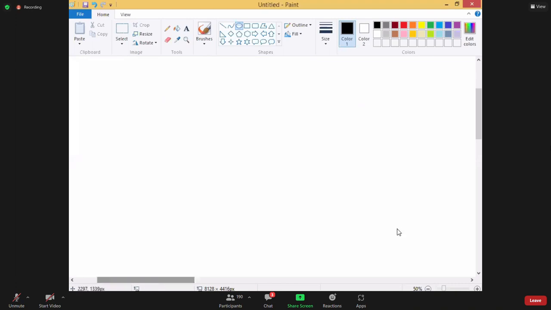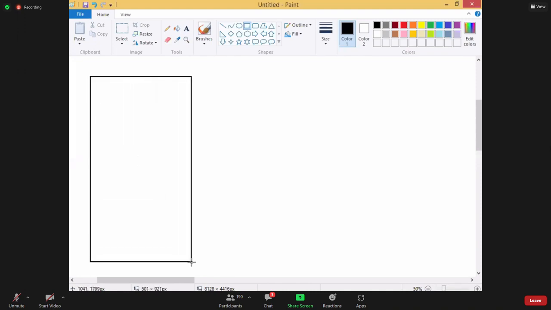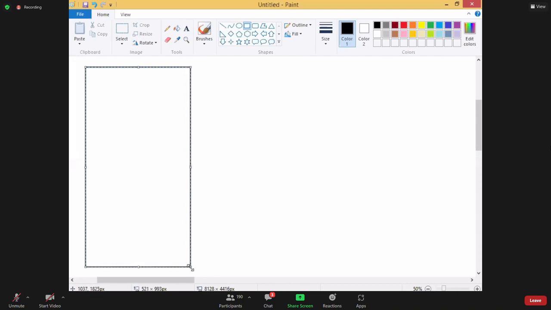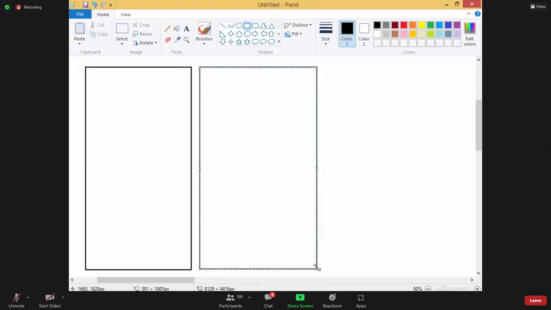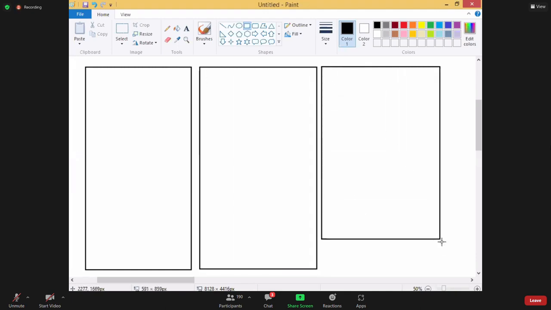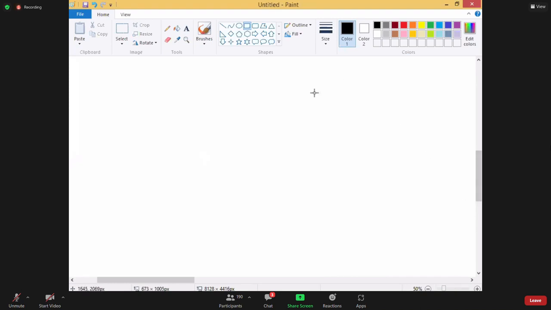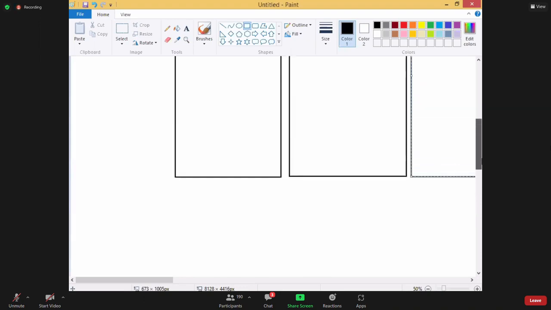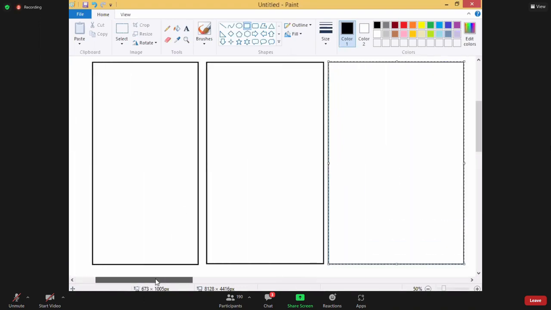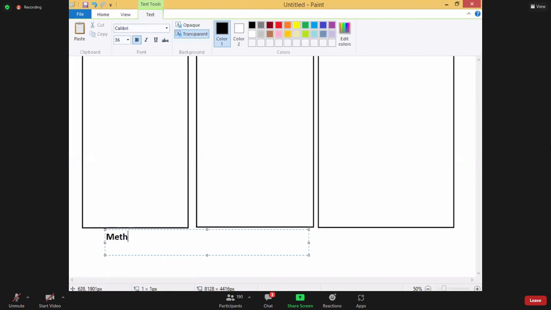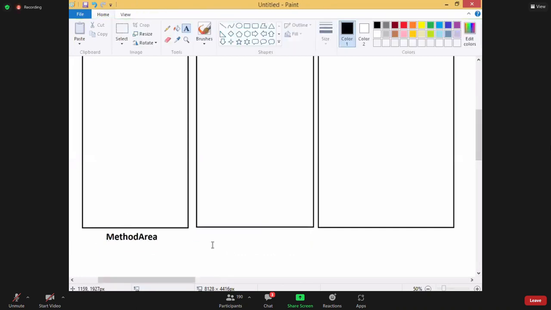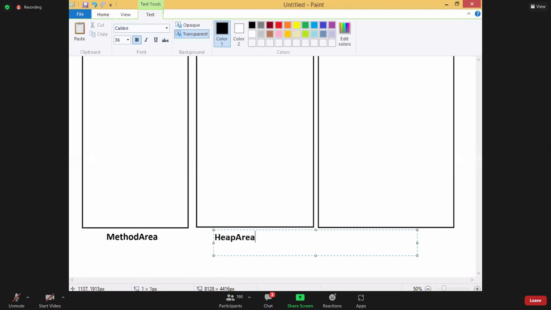Right. Whenever you want to view your internal architecture, sir, I am seeing method area where classes are loaded, heap area where objects are created, Java stack area where methods are executed. So I am looking onto these three memory blocks. So it is method area, so it is heap area, and it is Java stack area.